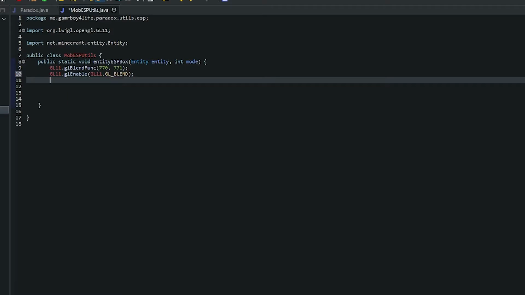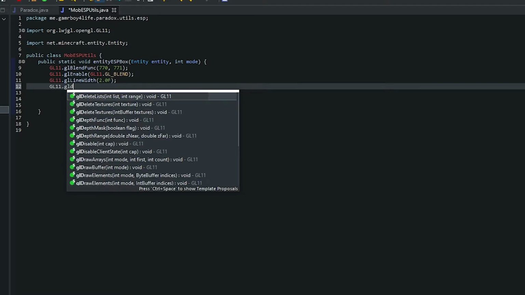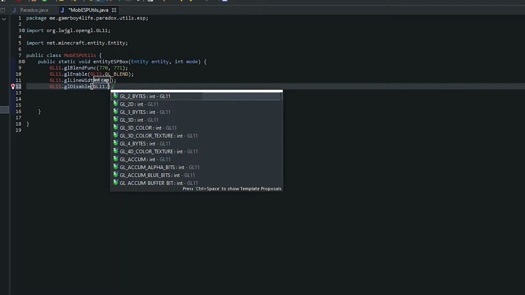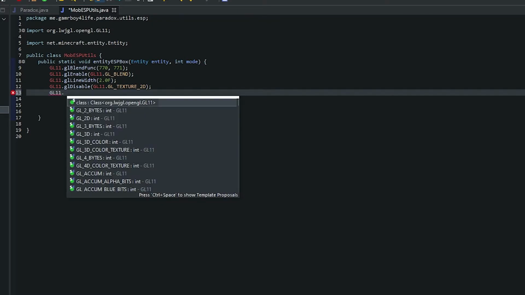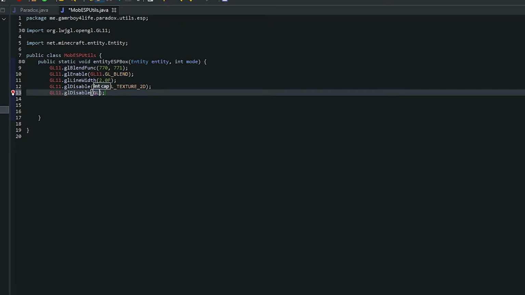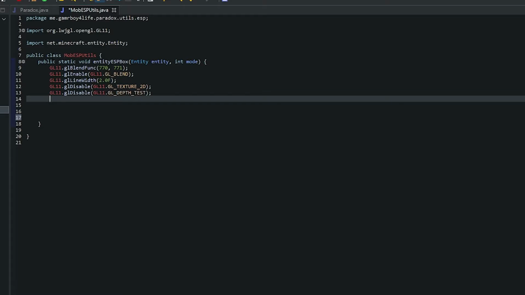And I deleted all that. There we go. Now it's gl11.gl line width. The same thing, we're just going to set this to 2 pixels. Alright, now gl11.gl disable. gl11.gl underscore texture underscore 2D. gl11.gl disable. This one's going to disable gl11.gl underscore depth underscore test. Alright, so now under here, one last gl for now. .gl depth mask, and this is going to be set to false for now.